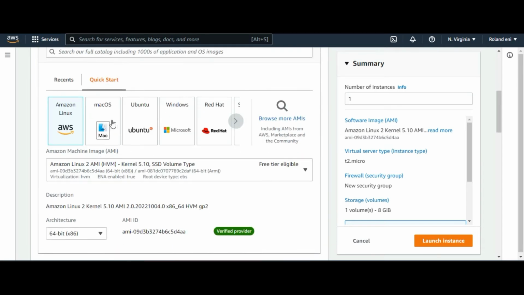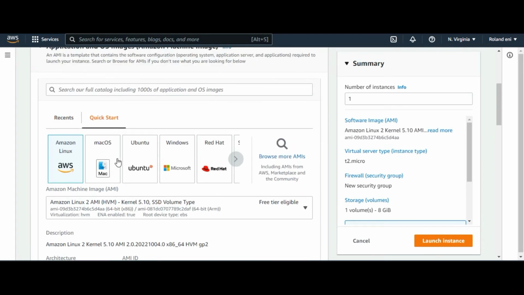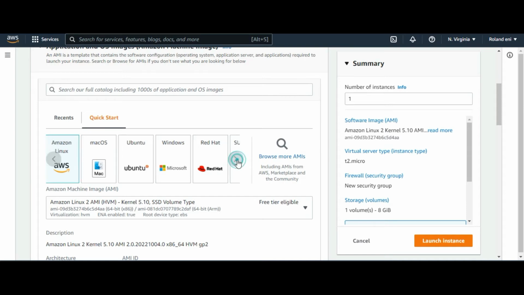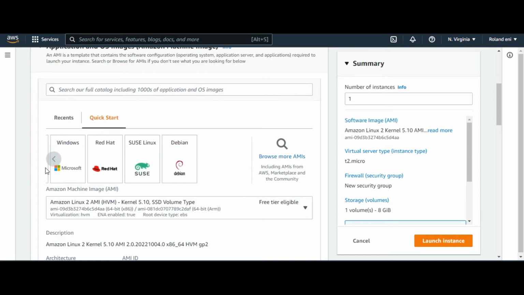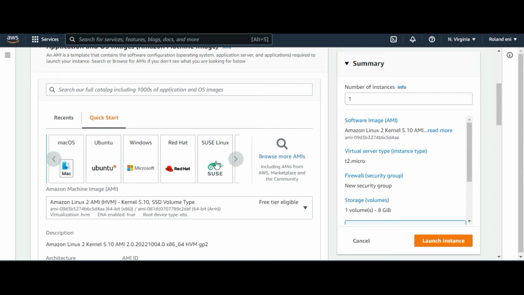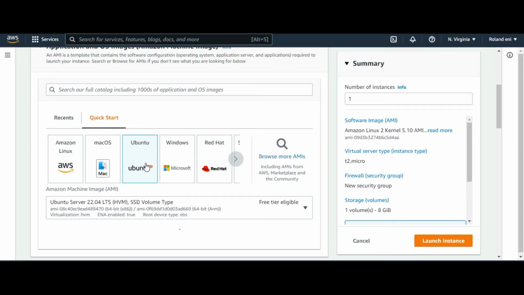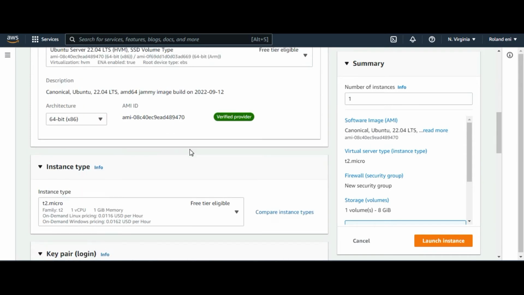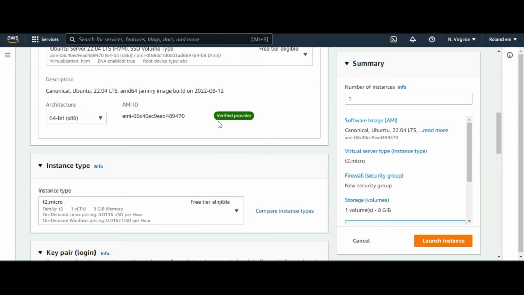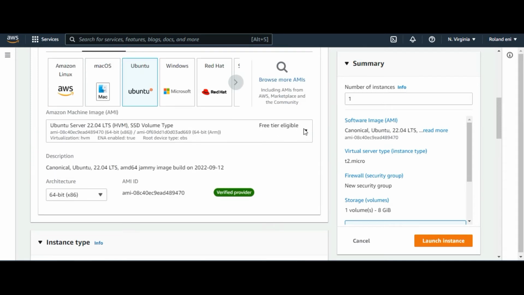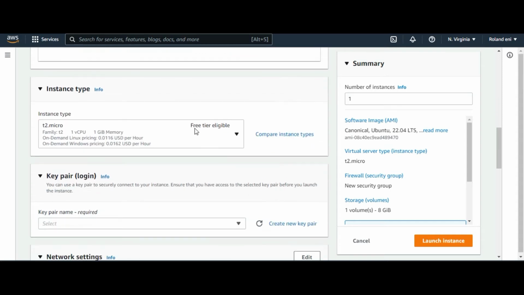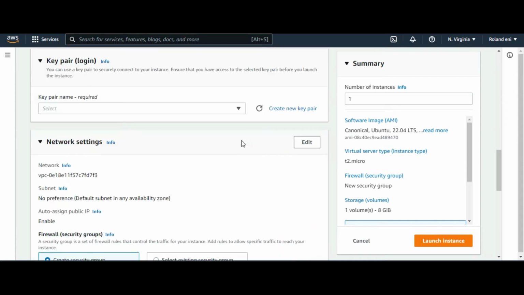Then you're going to have to pick an operating system, an OS that your server is going to run on. I want my server to run on Ubuntu. You can pick any other one you want here, but I want mine to run on Ubuntu. Then you scroll down. It says verified provider. That means you're good to go. It says you're free tier eligible. That means I'm not going to pay for this instance. This also says free tier eligible.